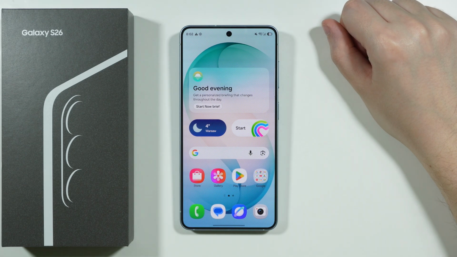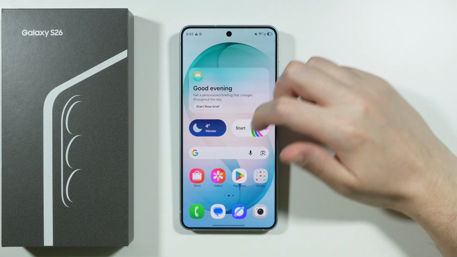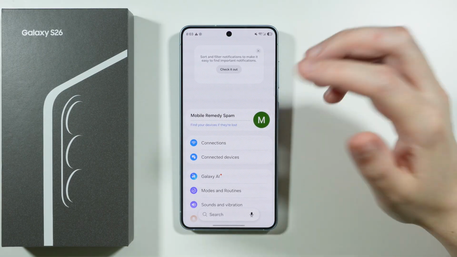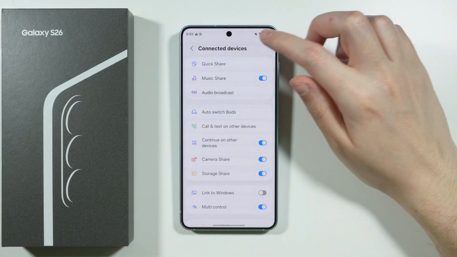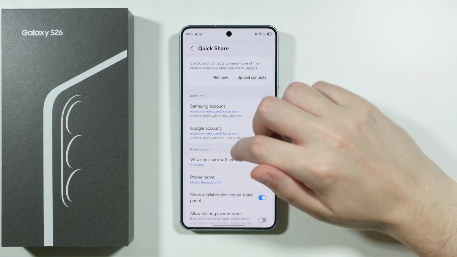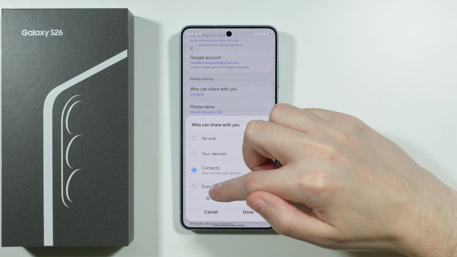Let me show you how we can try to fix issues with Quick Share not working on your Samsung Galaxy S26. So the first thing that you can do is open Settings on your phone and then proceed to Connected devices. Now over here we should be able to find the Quick Share option, and the first thing that you can do is make sure that you are visible to, for example, everyone.